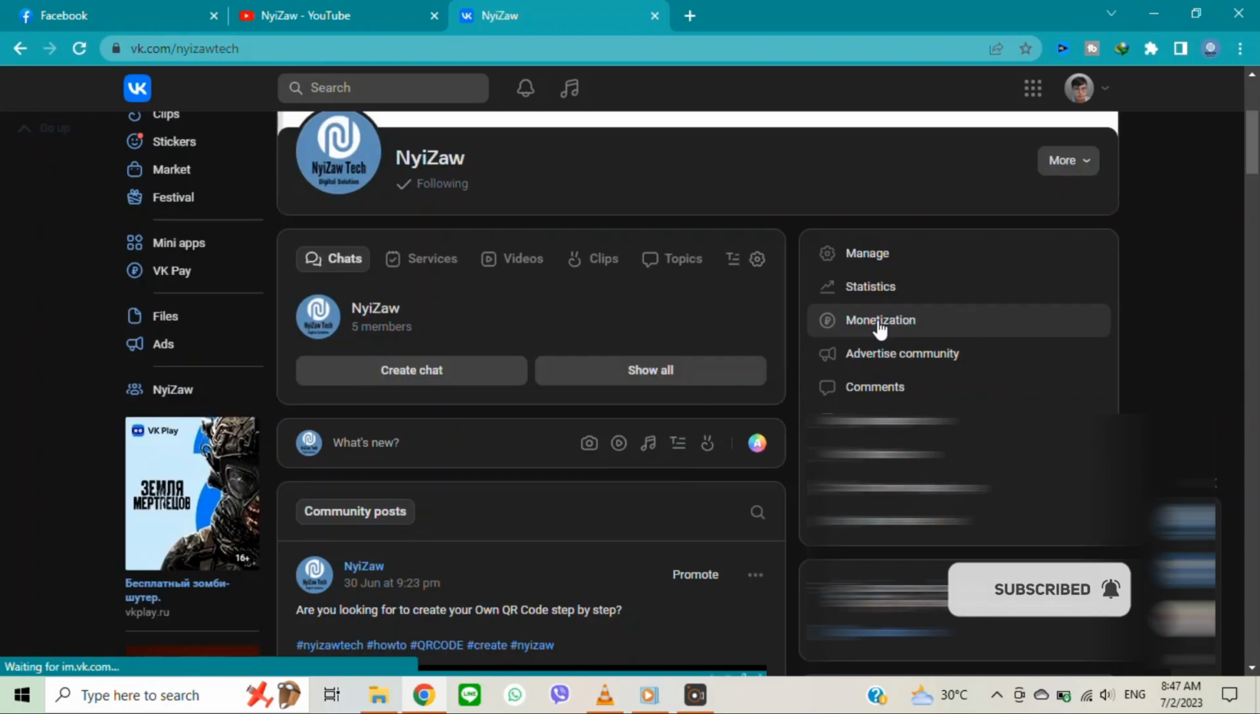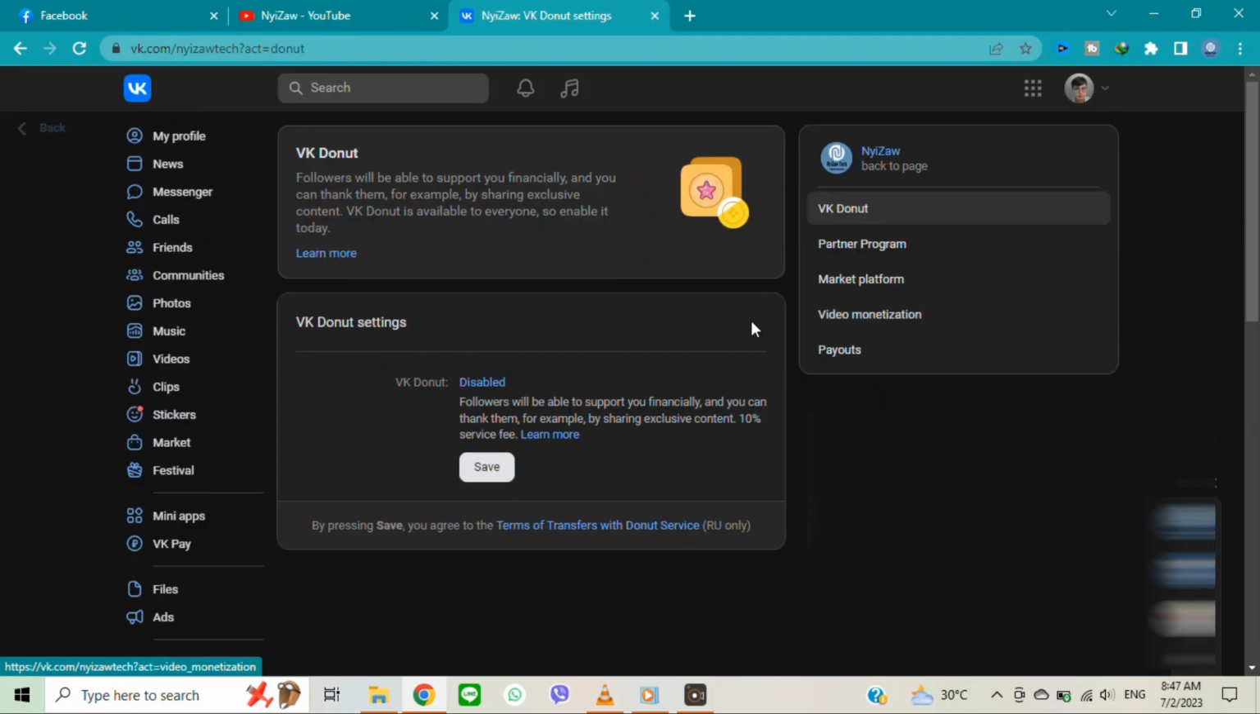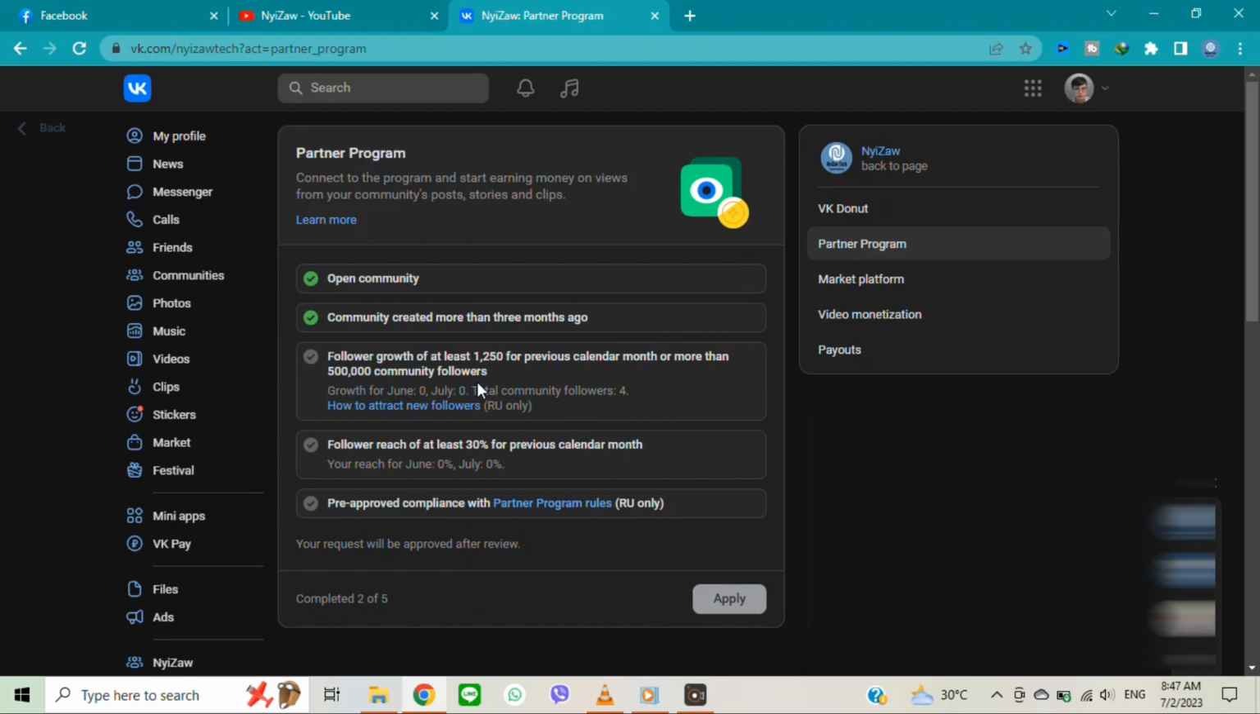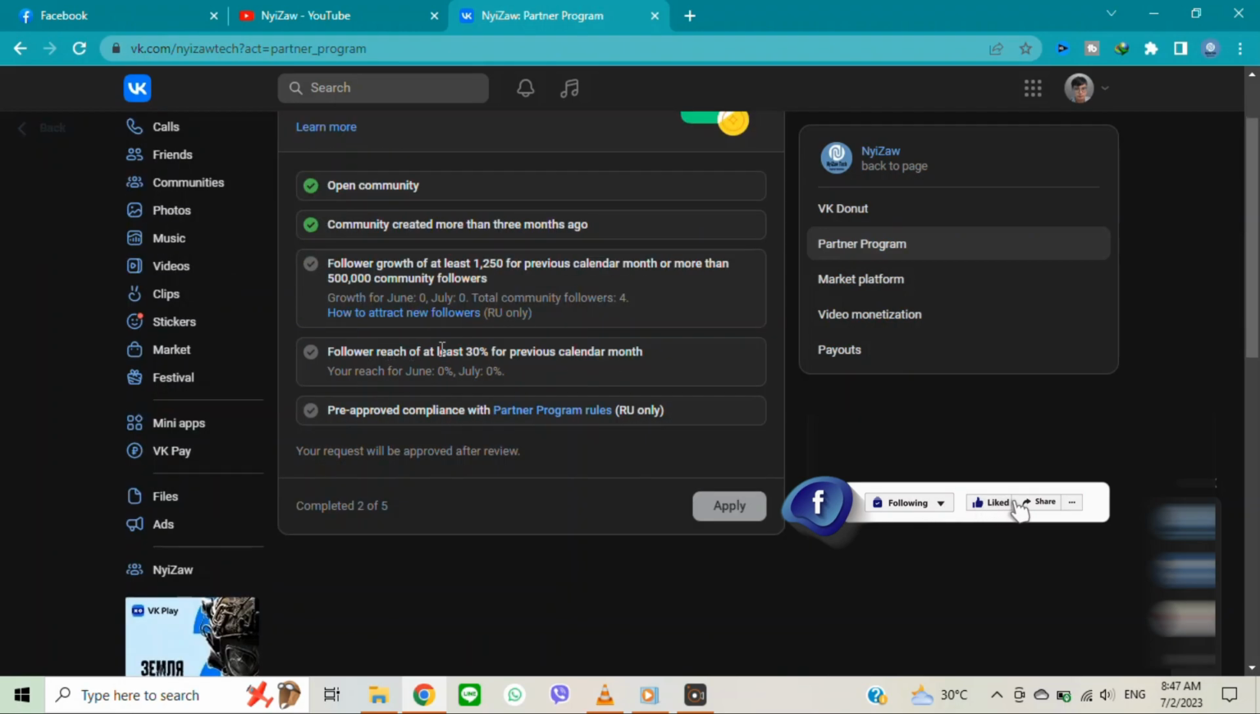Click monetization, and you will see different types of monetization here. VK Donut, a partner program. In your community, to earn money, you need 500,000 community followers, at least 1,250 for the previous calendar month, follower reach of at least 30% of the previous calendar month, and pre-approved compliance with partner program rules.